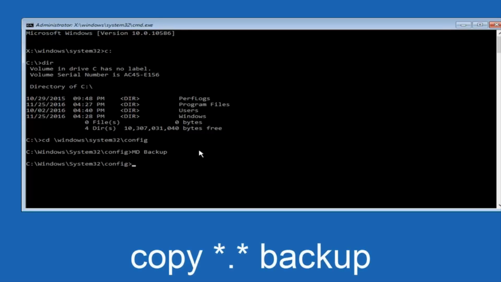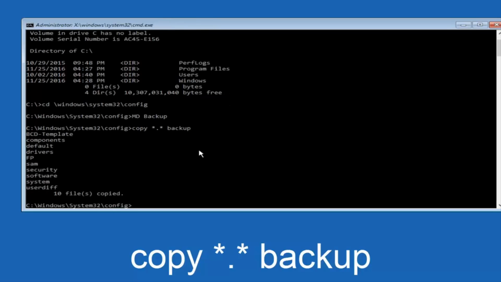At this point, now you're going to type in copy, space, now a little star, dot, and then another star, another space, and now you're going to type backup, and then hit enter on your keyboard again.